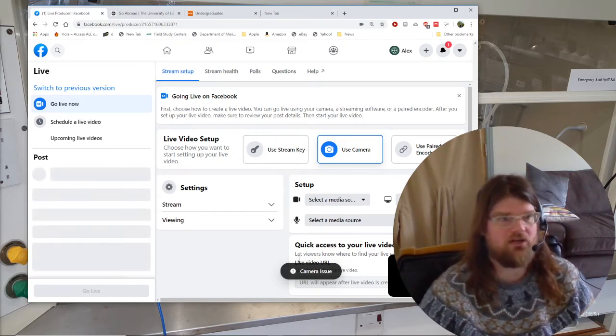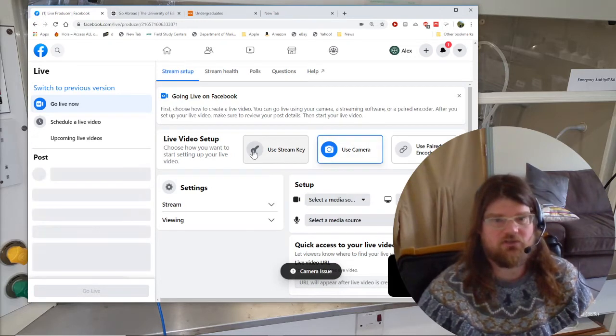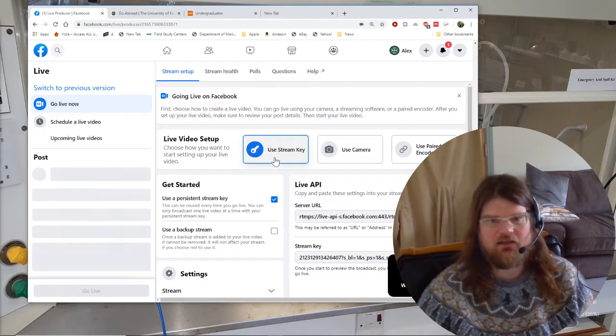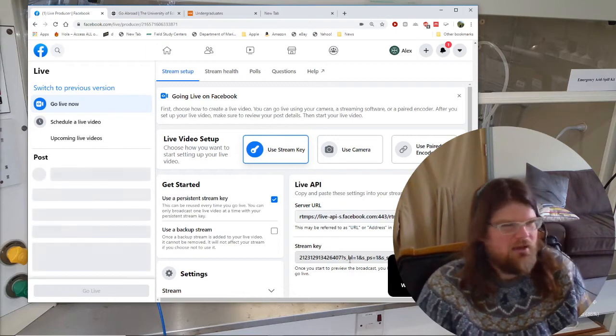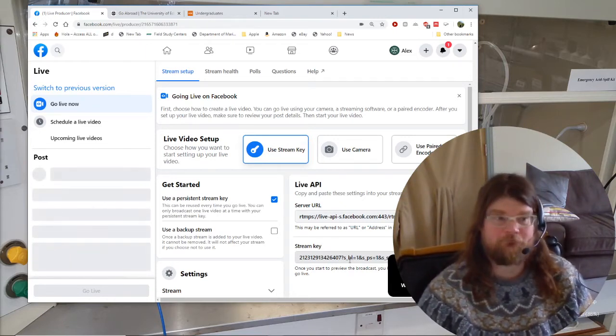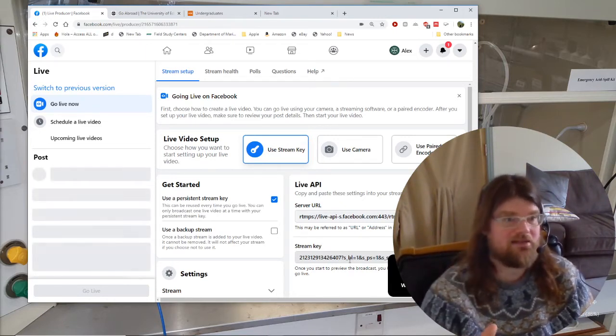What we're going to need is what's known as a stream key. If you click on stream key, this will give you your stream key down here. I won't show all of it, because then people would be able to steal my stream key. Anyway, we'll come back to that in a bit.